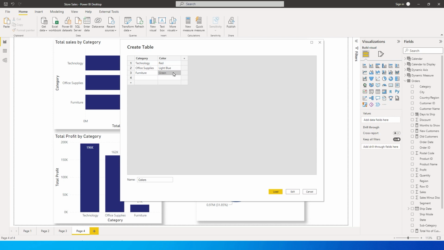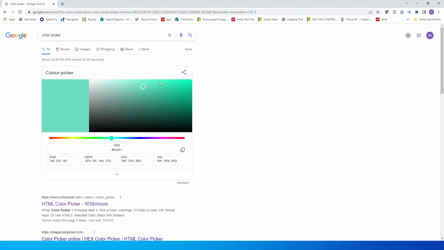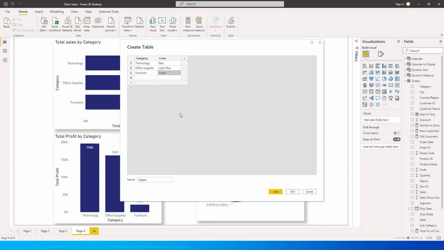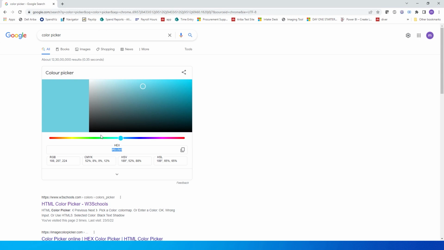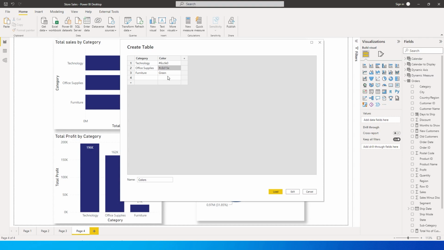However, this has very limited options to play around with. So I would like to go to Google and type in color picker, wherein you get this particular palette and you can just simply play around with it and get a lot of colors to choose from. So let's first add this particular color over here. I'm going to copy this particular hex code, go to my Power BI over here and replace the values over here. And then the next one, let's say I need the yellow color over here. I'm going to copy the hex code and paste the value over here.